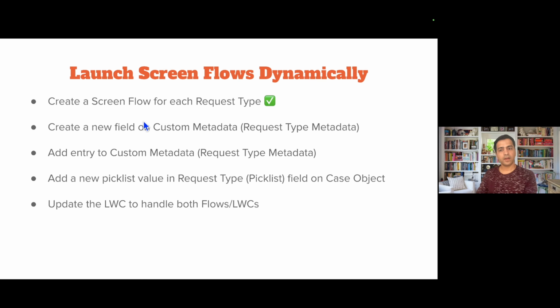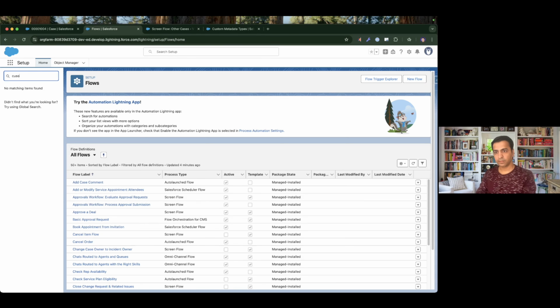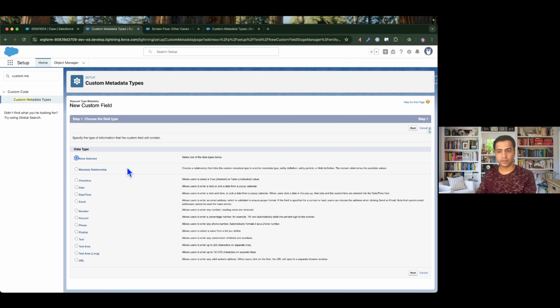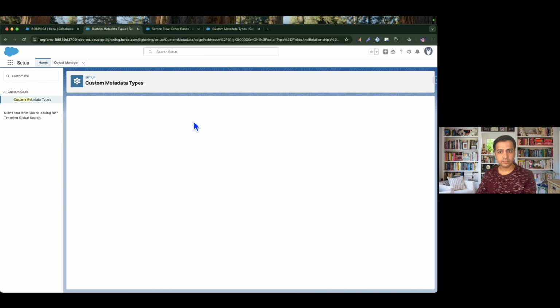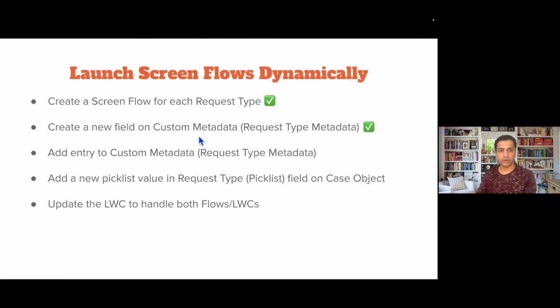Now we are going to add a new field on the custom metadata. So let's jump to the custom metadata and add a new field, let's say a picklist, and I will name it component type. This is going to tell me whether the request type is a flow or an LWC. Display alphabetically, and it is going to be a required field. Next, save. If I go to manage, that means we have created our new field.